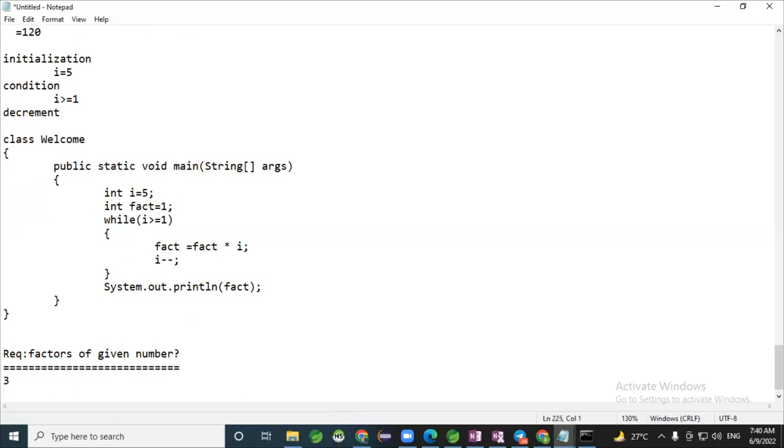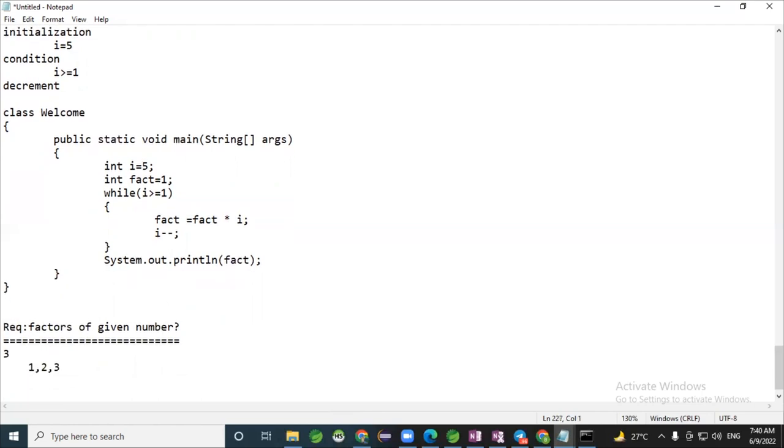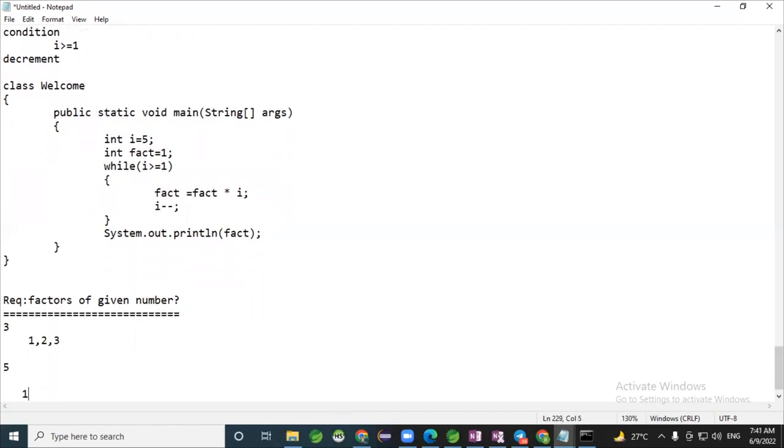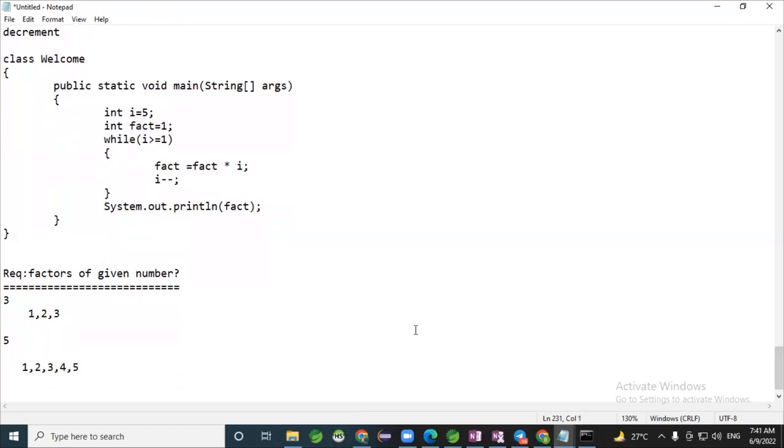So here, in this case, generally factors, starting from 1, comma 2, comma 3. Clear? Like this, you can check the condition. Starting from where? 1. What is the condition? I less than equal to 3. Clear? Up to this number. Suppose I will give 5. Starting from where? 1. Up to this number. Increment or decrement? Increment. Every time, check whether this number is divisible by 1 or not, then divisible by 2 or not, and divisible by 3 or not. Clear?